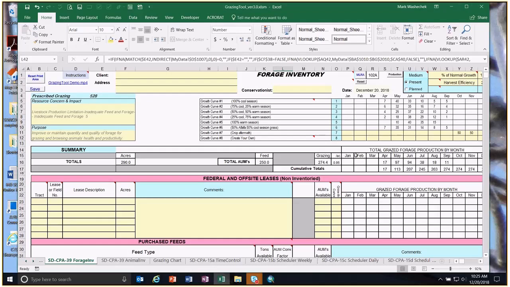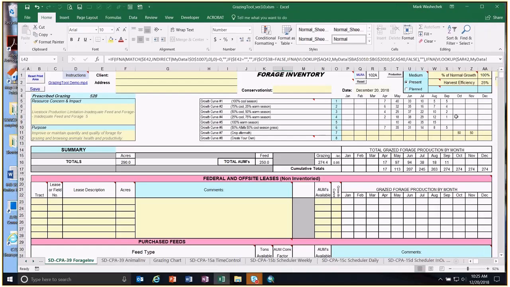There's some other things up here that I probably didn't talk about and should. It's set to 100% normal growth. That's a little different than high, medium, and low, but I can tweak this one. I can say I want 110% of normal growth. Why would I, or 90% or whatever? Why would I use this in my county?